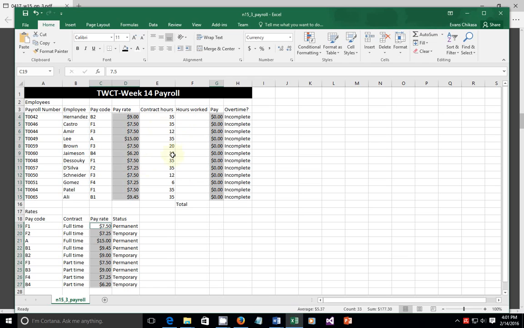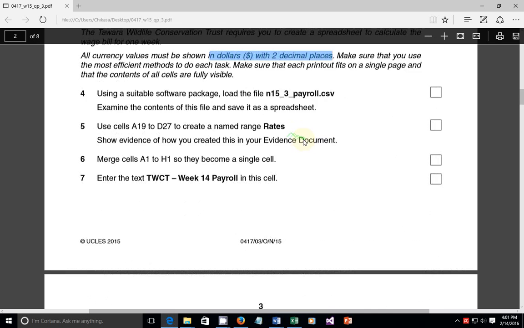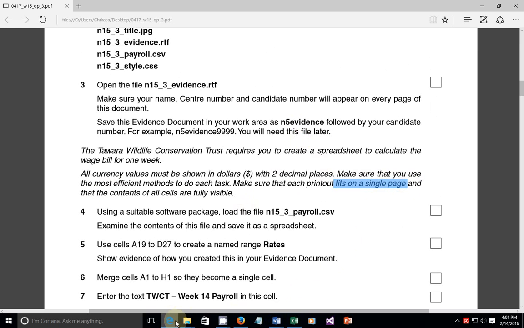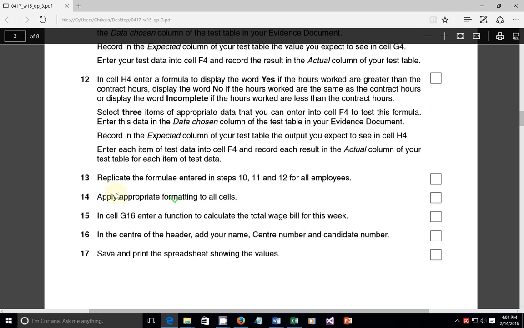If there is any formatting that we have forgotten, let's go back. The formatting was up here, so we change to 2 decimal places. Then the other thing is just make sure that it's in single page and the contents are fully visible. We've done the contents are fully visible, but changing to single page is going to be when we're about to print. So let me go back to the question down here. We've done 14. Let's go to G16.